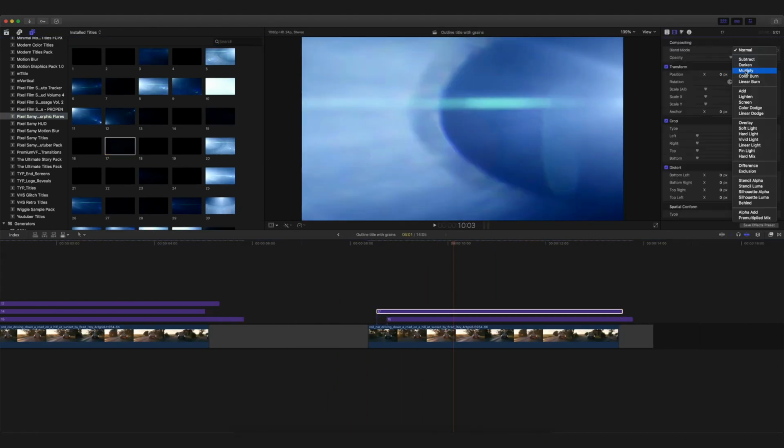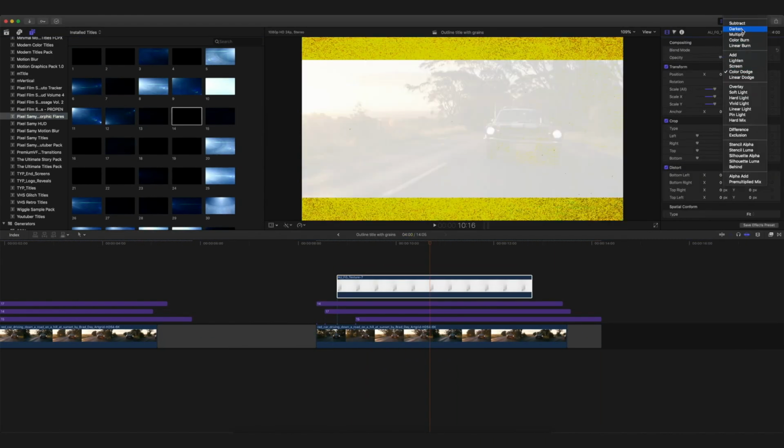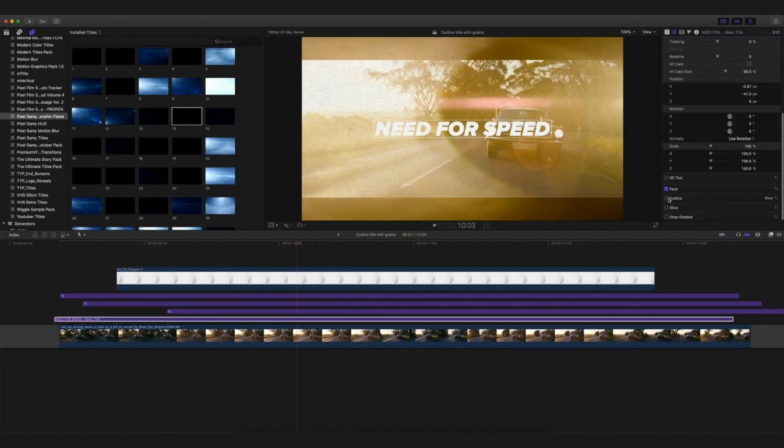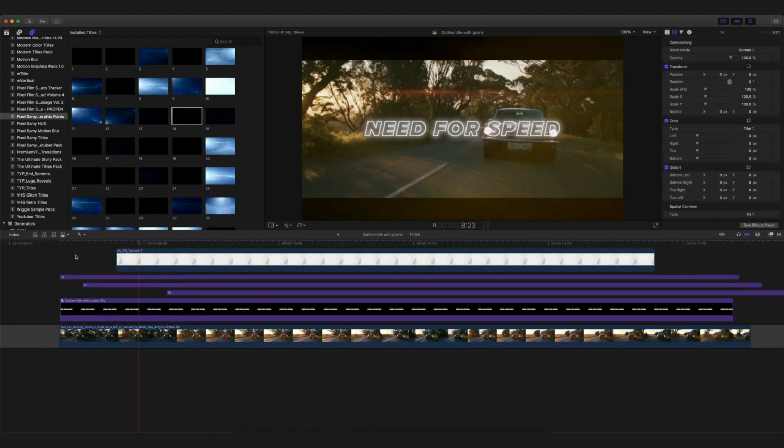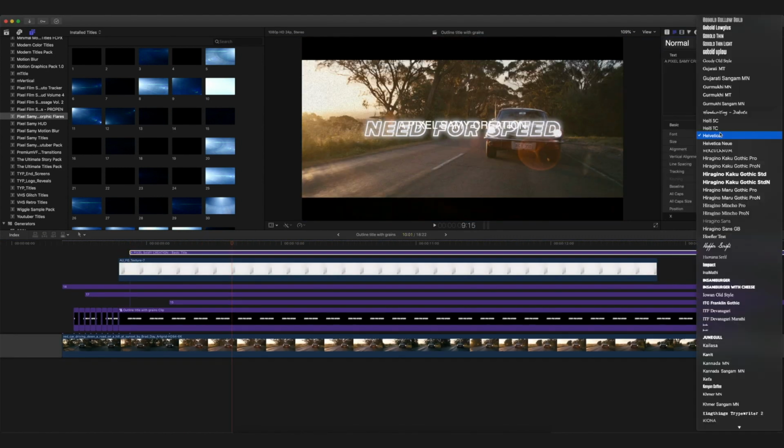You can do this in Final Cut Pro, in Premiere Pro, in After Effects as well, everything. So after that, after adding a little bit of letterbox effect to the top, this is how it looks.